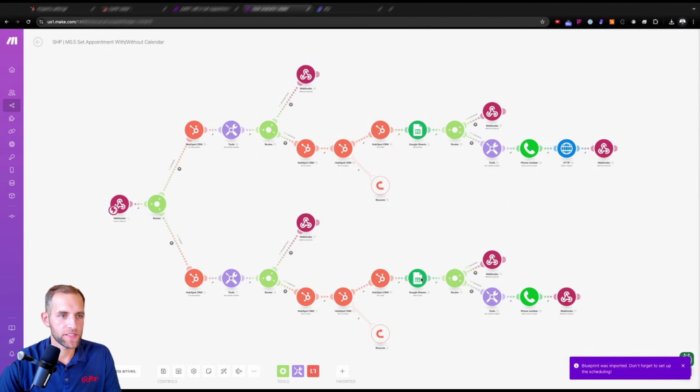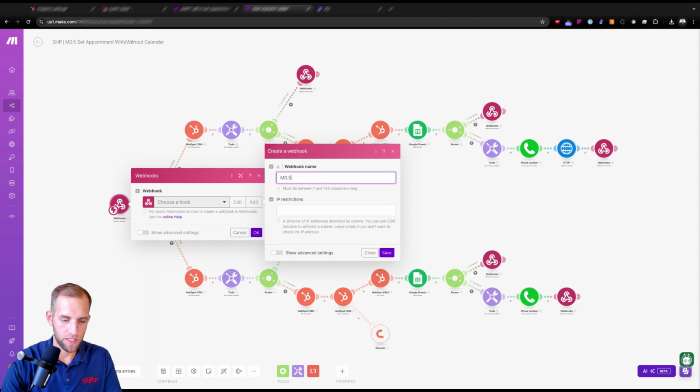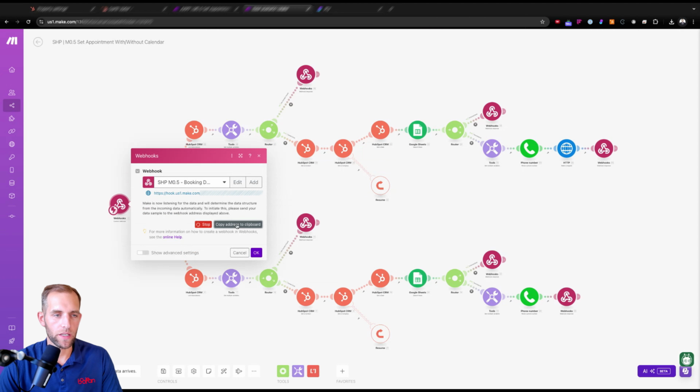And now I have this M0.5 automation, and this webhook that I created here, I need to actually make in order to do the property. So now I'm going to create a new webhook, and we're going to call this, actually we'll say HubSpot M0.5 booking link automation from HubSpot. And we're going to create that. So now I have my URL.